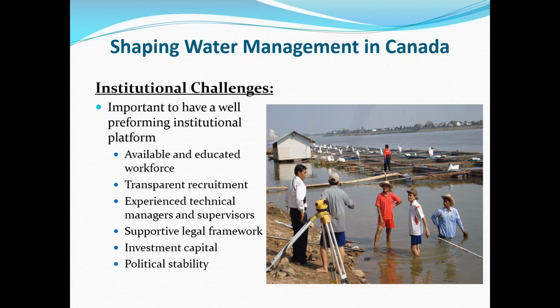And what you really require, and this is certainly not rocket science, is a really well-performing institutional platform. And that platform has to ensure that there are people available that are skilled and educated in the workforce. Often, in a number of these countries, there actually are no universities or technical schools that are producing meteorologists, hydrologists, anyone with a science background to be able to do this type of work.